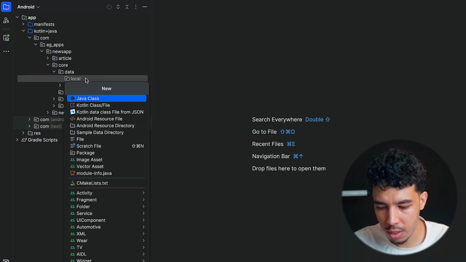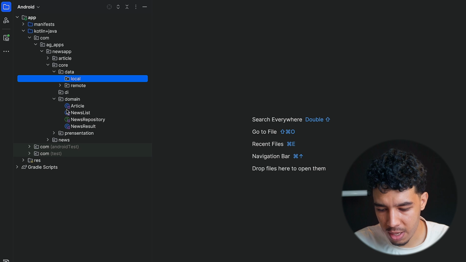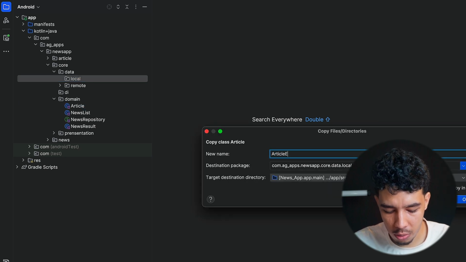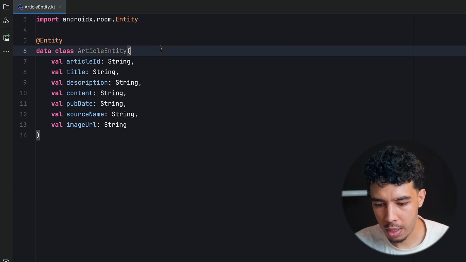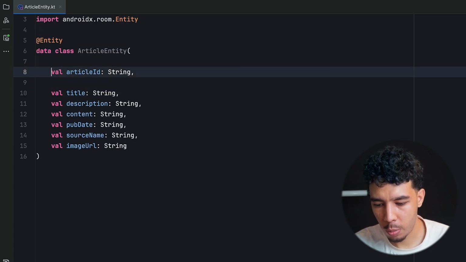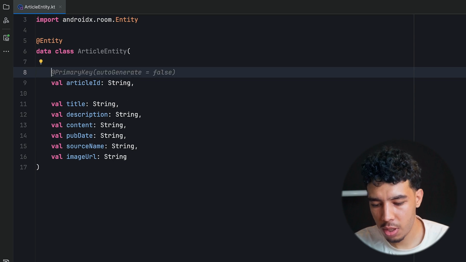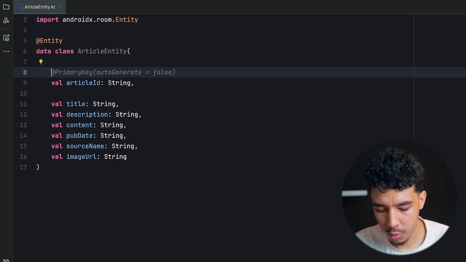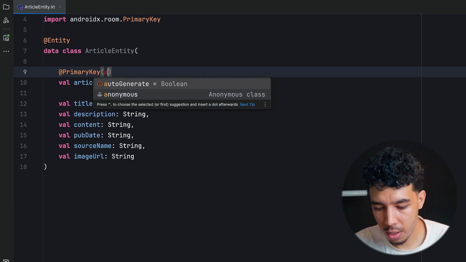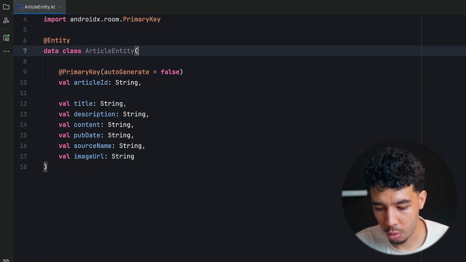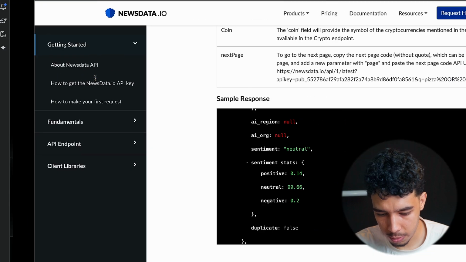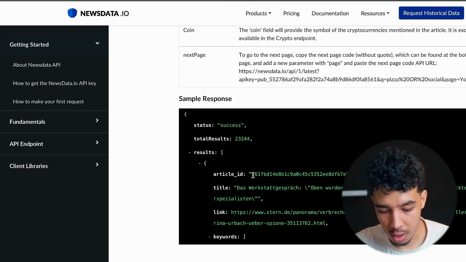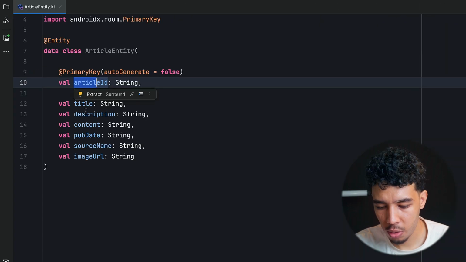Let's create an entity. Actually, the entity is going to be the same as the article that we have. We can just copy paste it here. Let's call it article entity. We want to annotate it with entity that we get from Room. And then we want to make the article ID the primary key. Room can already generate primary keys, but for us, we want to use this one. So annotate this with primary key and then autoGenerate set to false, because we don't want it to be auto generated. We want to use what we get from the API, and it's going to be like this. So the article ID is a really large unique string. The other stuff will be the same.